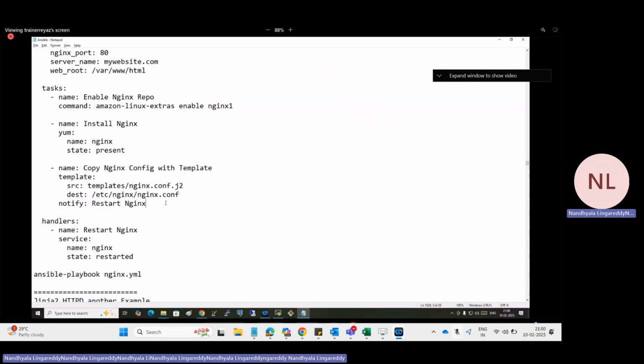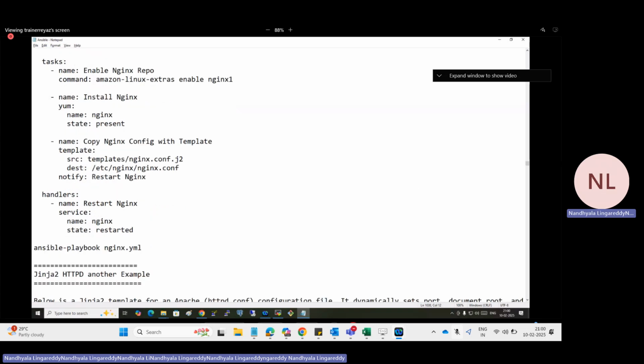But the concept I'm showing here is using J2, Jinja2, how do you do that? Actually, this concept, you don't get it much. So that's why I thought to take it and tell you. Understood? So what is it doing here?